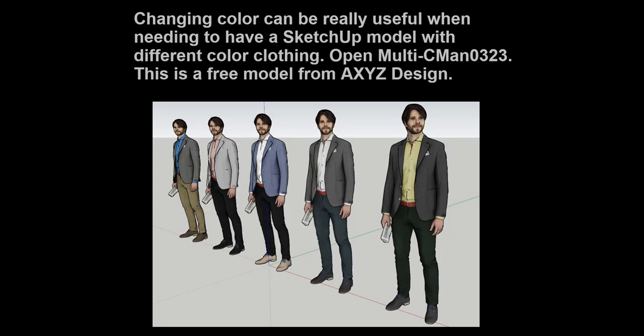Changing the color is really handy, though, in situations like this where perhaps you have a model from SketchUp, but you need to have a different color arrangement. Just to be aware, I've got this multi-C-Man 0323 free model from Axis Design, and you can take a look. It's basically the same model, and all they've done is taken some of the coloring and replaced it using a similar tool to what we did with the flowers.